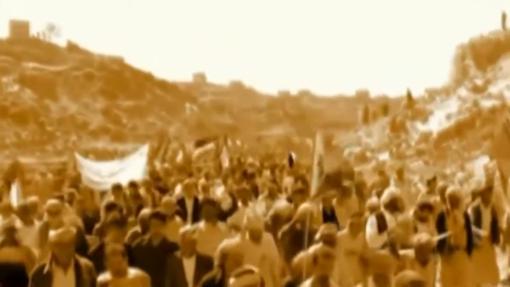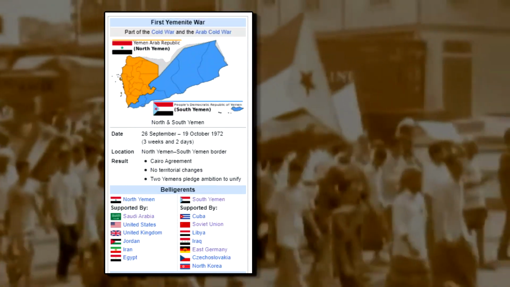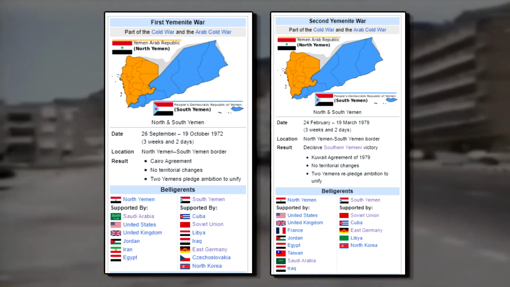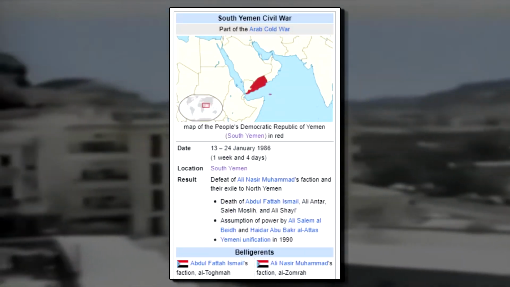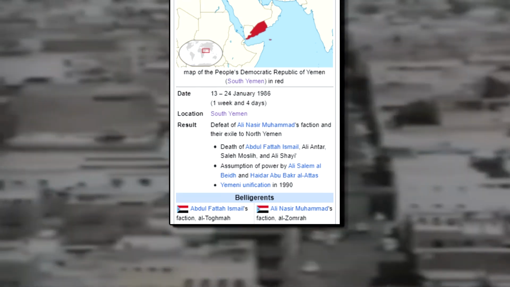The socialist government in Aden wanted to bring the revolution to North Yemen, which led to direct conflict between the two countries in 1972 and again in 1979. Furthermore, South Yemen became embroiled in its own civil war in 1986, and from that point onward, both North Yemen and South Yemen governments pledged to reunify, which was completed in 1990.